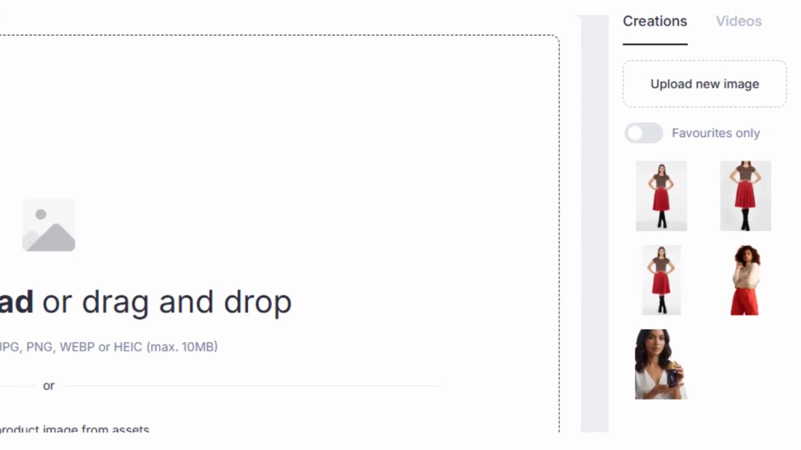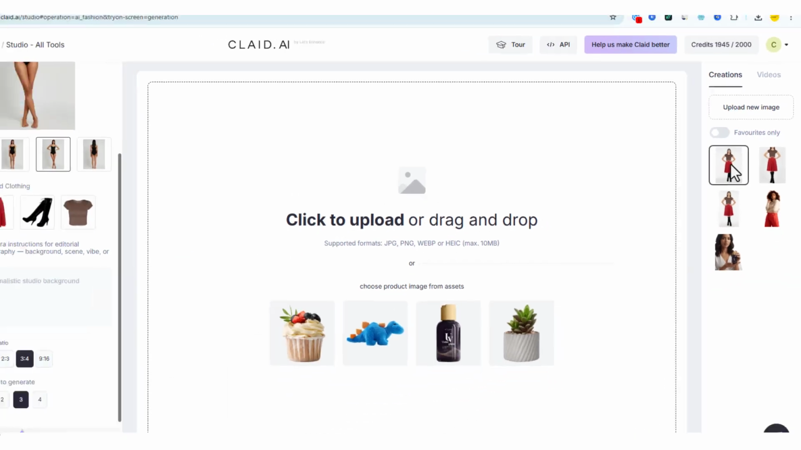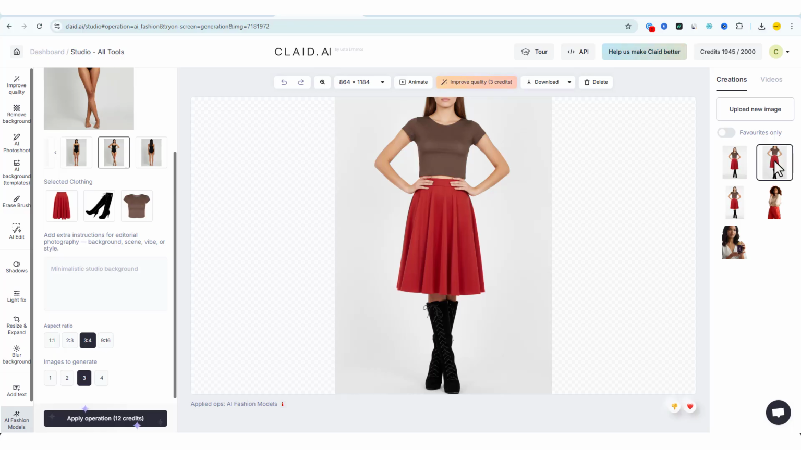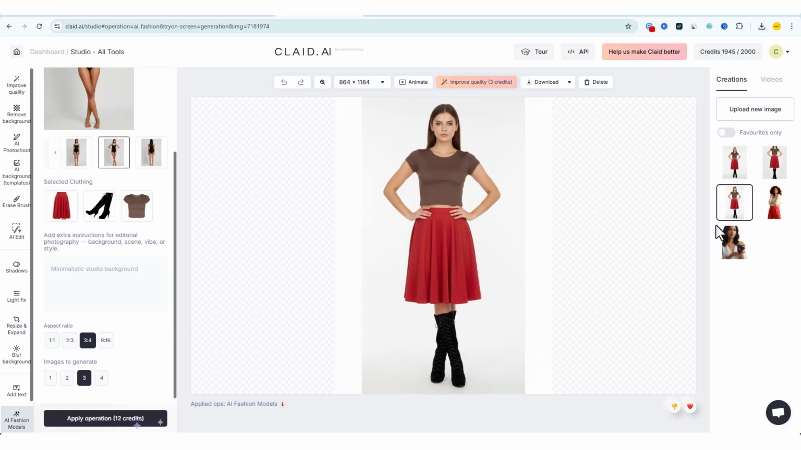You can see that our models are ready. Now you can see this is the first one right here, and you can see how our model is looking just by uploading the clothing we want her to wear. You can see how she's looking. We have the boots from me, we have the skirt from me, and also the crop top from me. So if your brand has its own clothing, or you're trying to promote a particular outfit, you can use Claid models, and you're going to find fascinating results.